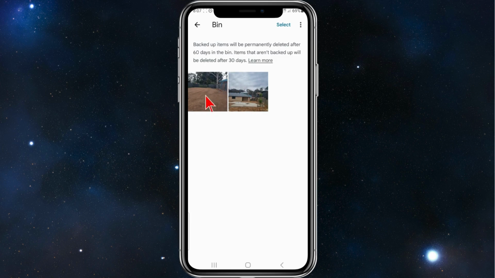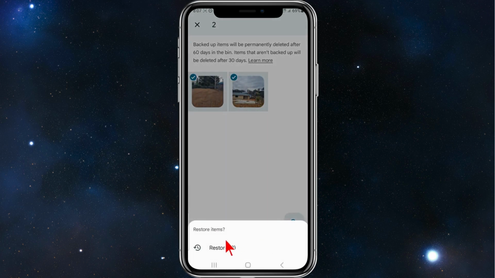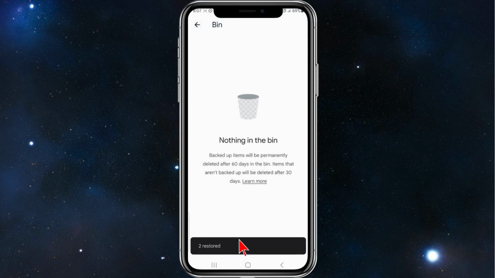So to restore photos in here, do the exact same thing. So click and hold these two photos. Click on restore. Restore to. And there we go. Those photos have been restored. Works with videos too.